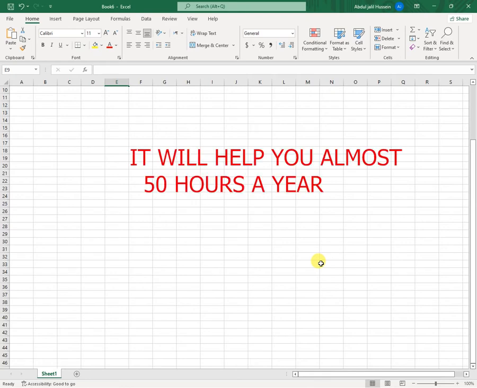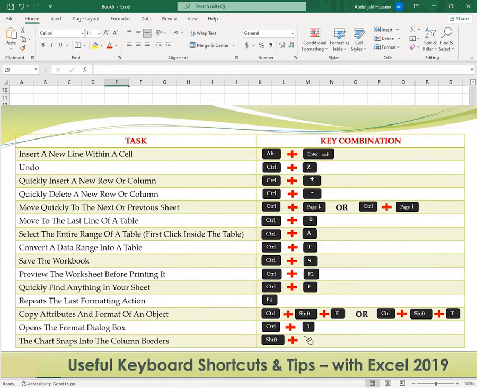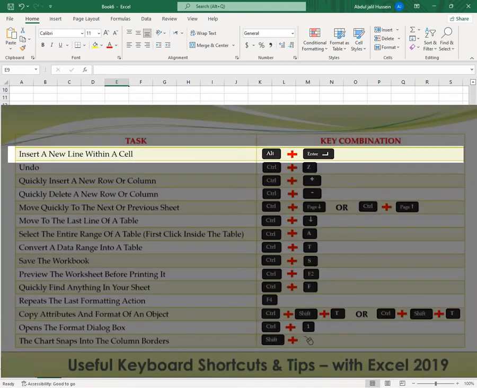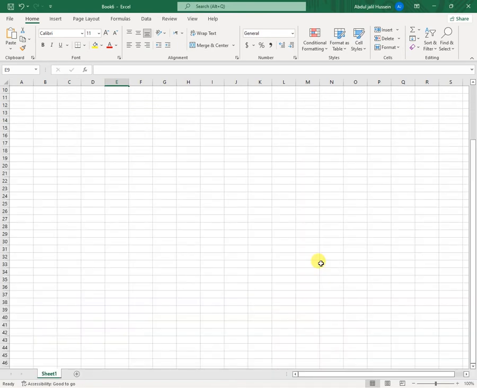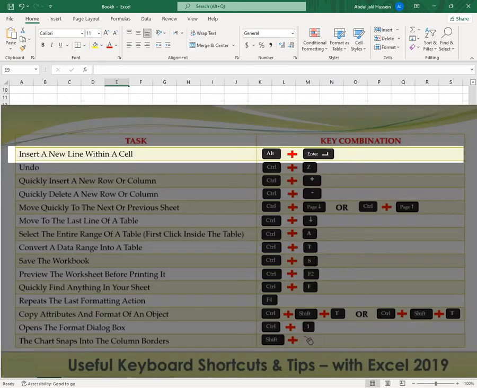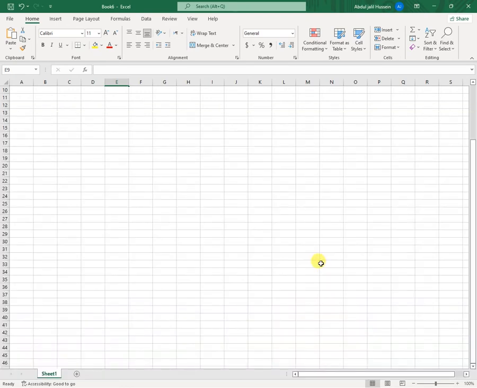Here we have a table with some tasks on your left that we want to accomplish and the key combination of each task to your right. So let's start to explain each of them. For example, if you want to insert a new line within a cell, you press Alt plus Enter.